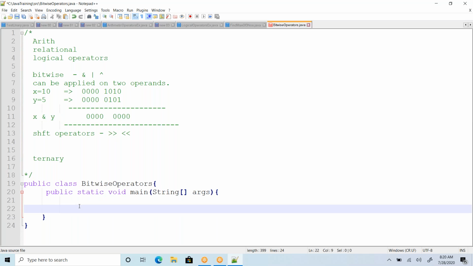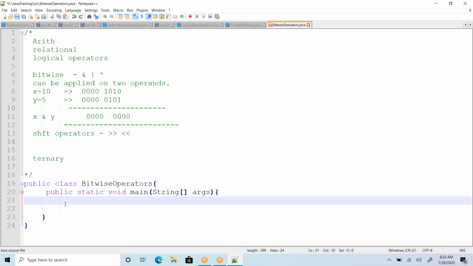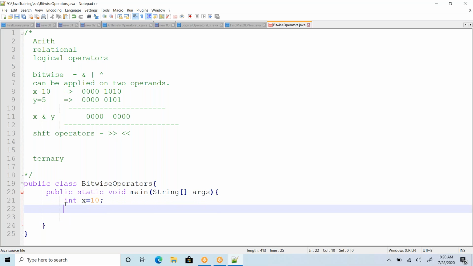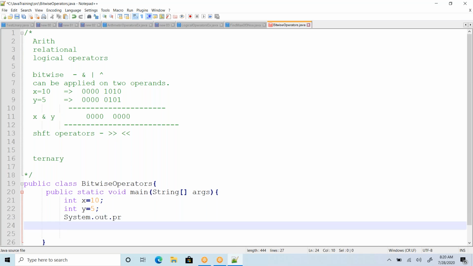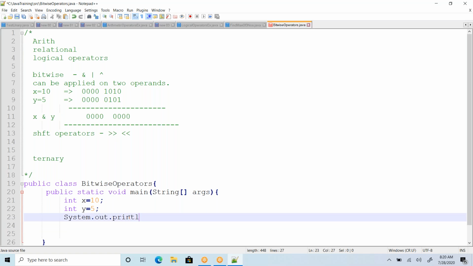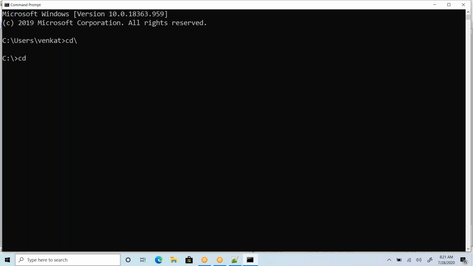Okay, let's give a try. int x equal to 10, int y equal to 5. Now I am just going to print System.out.println of x and y. I have already saved it. Let me go to the command prompt where I have saved my program. cd java, javac. Here I have saved my program, javac BitwiseOperators.java.